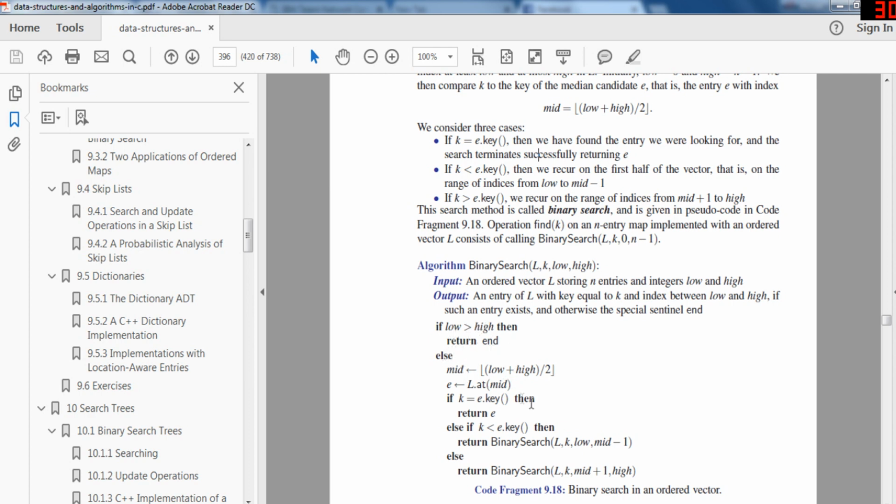If low is less than high, this is what you do. Mid equals (low plus high) divided by 2. Recursively go through the right side, and recursively go through the left side. All right.